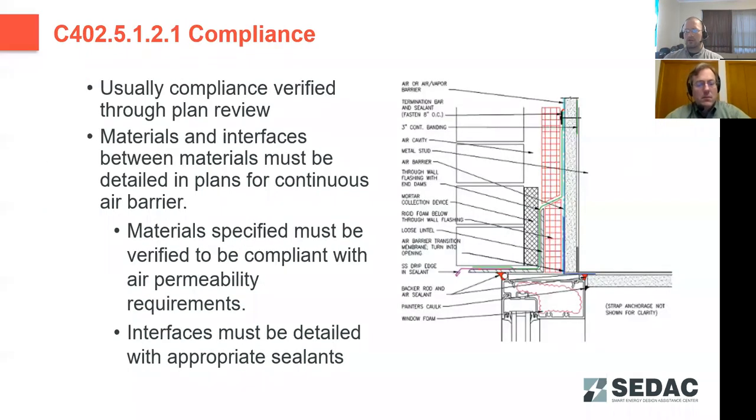For air barrier materials, again, going through the details is key. You have to specify how you're going to get a continuous air barrier with those materials. So in this example, it's showing an air blocking membrane coming down to the top of a window assembly, wraps around to a caulk sealant, and then that joins to the window assembly. The window assembly itself is rated as an air barrier. It's very important that the interfaces between differing materials have some kind of specification for how they're going to be sealed together.